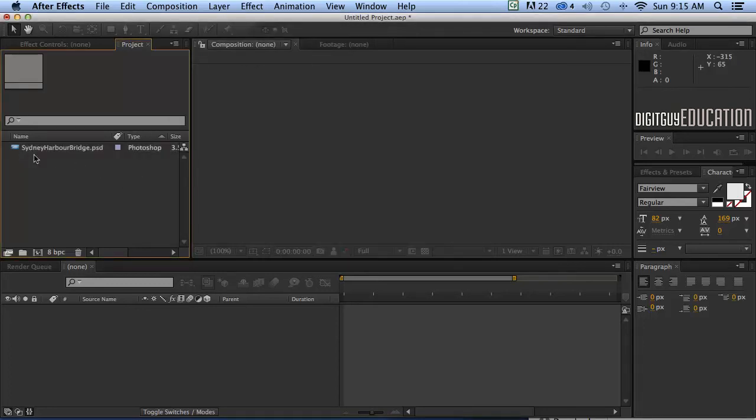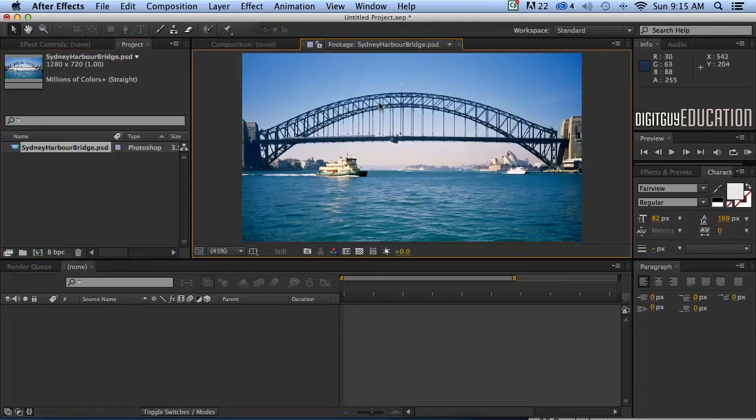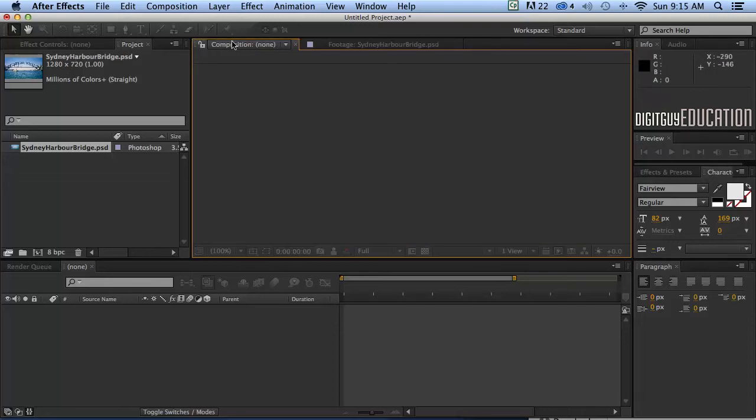And there it is. If I want to have a look at it, I can just select it like that, and my details are up here of how big it is, 1280 by 720. And if I double click on it, I can actually see it here in my footage window like that. Okay, so I'm going to go back to my composition window by clicking over here like that.